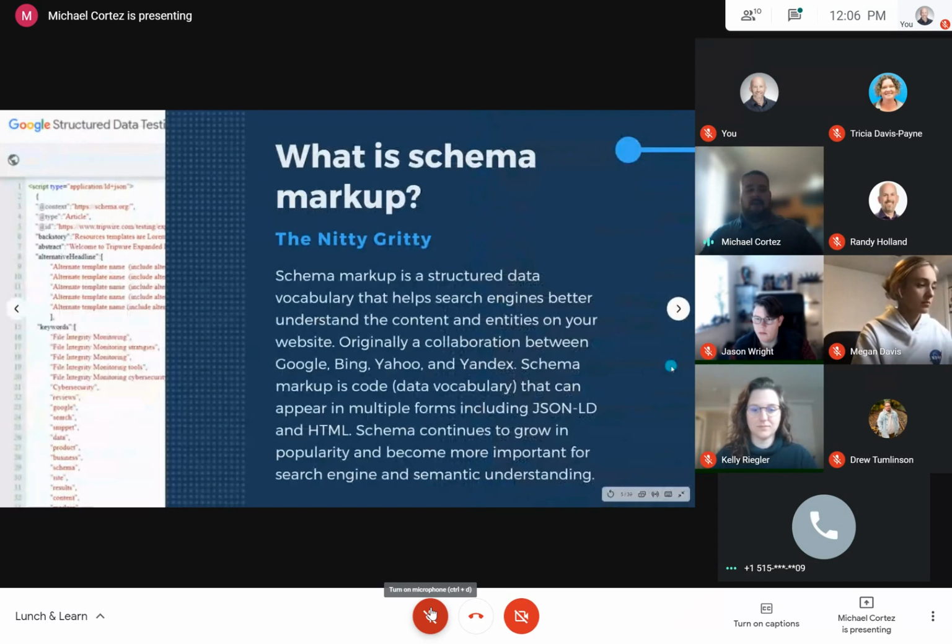Getting into the nitty-gritty of what is structured data, and you can see an example of it on the left here. Schema markup is a structured data vocabulary that helps search engines better understand the content and entities on your website. It was originally a collaboration between Google, Bing, Yahoo, and Yandex, so the big search engines came together to create a language that they could all understand and parse through to create understanding of entities that are in content and how those entities relate to each other.